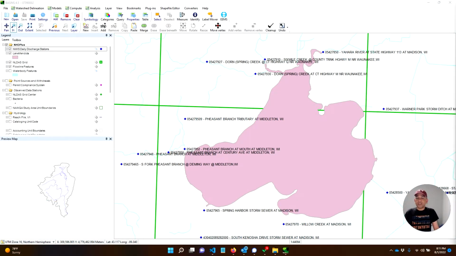Today I'm very excited to preview the EEMS plugin for BASINS. This plugin will let you make an EFDC model right from the BASINS interface. This preview today assumes that you have a basic understanding of the BASINS interface.